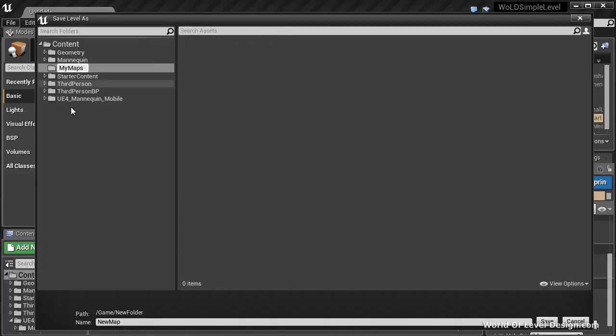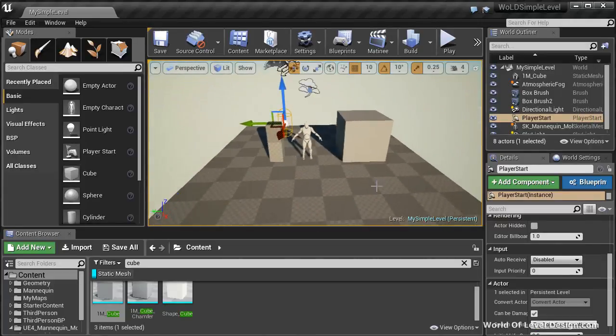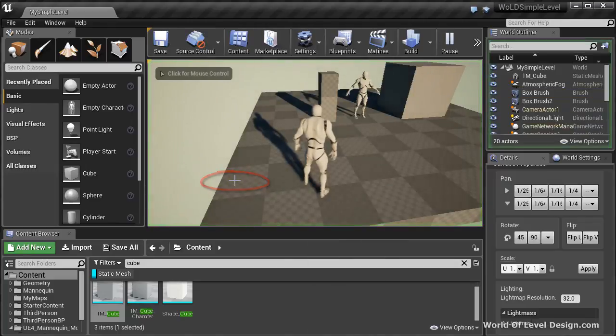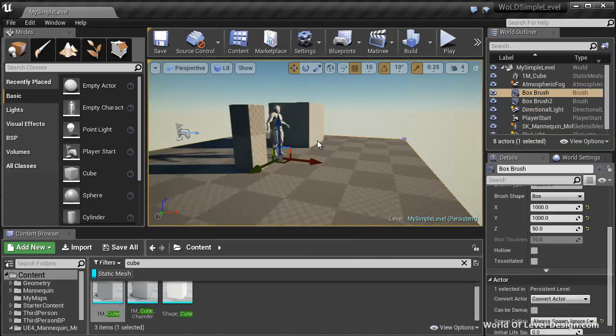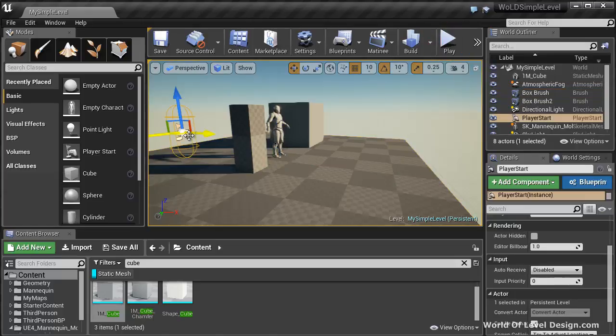You can name this anything you want. With the My Maps folder selected, let's go ahead and name our level. I'm going to name mine My Simple Level, and click Save. Now let's go ahead and test our level. You can right click on the ground plane, choose play from here, hit escape to exit back to editor mode, and another way to play test is to choose the play icon at the top toolbar, and this will spawn you from the player start.